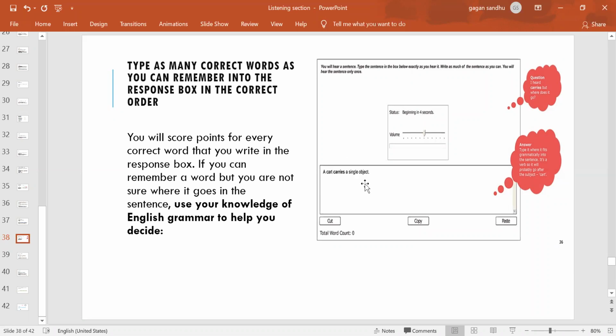So always try to put the words in the right sequence. Maybe I just forgot a few, so then use your own grammar knowledge and decide where that word can go, right? There is no negative marking. So if you have written any extra word, your marks won't be deducted for that, right? But definitely you're receiving marks only for the right sentence.